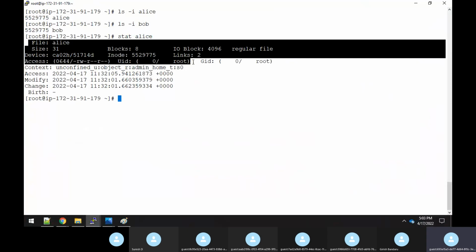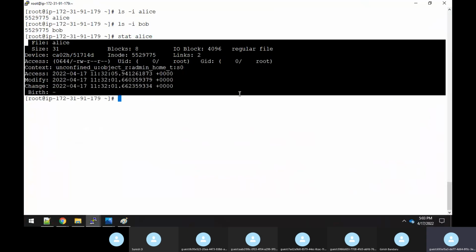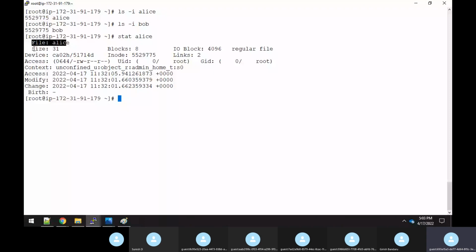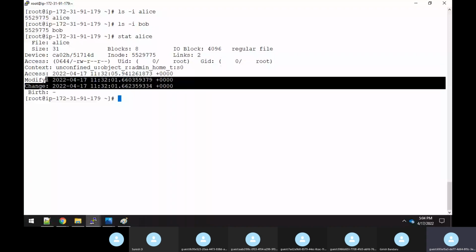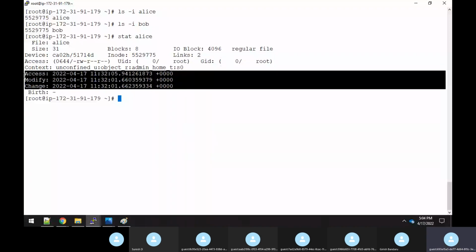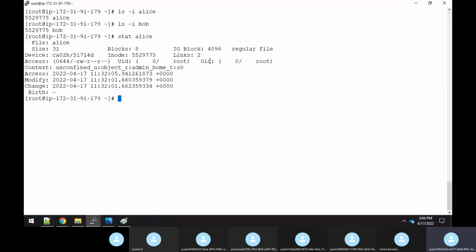So the file name is Alice, okay? The size of the file is 31 bytes, okay? The IO block is 4096 bytes, and it is a regular file. And you could see the device identifier and how many links it has. Oh, it has 2 links, okay? What are the access, modify and change timestamps? These are all the different timestamps it has. And user ID, group ID. Who created this file? Oh, root created the file. So root user ID is 0, group ID is 0.